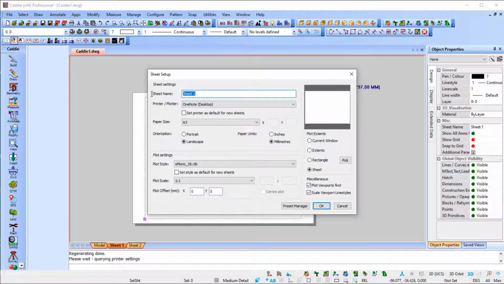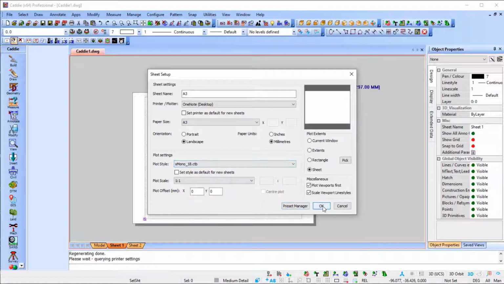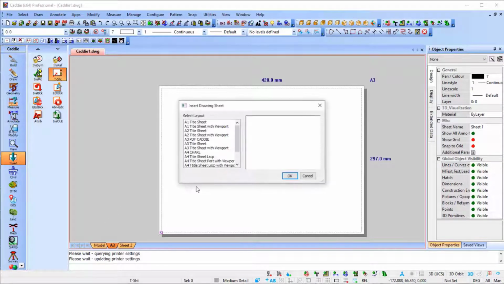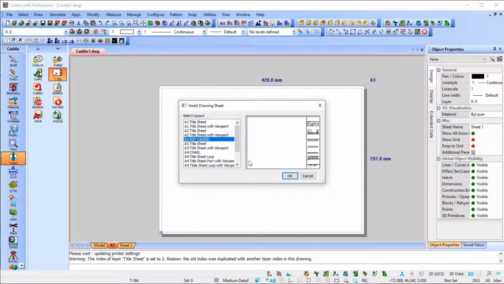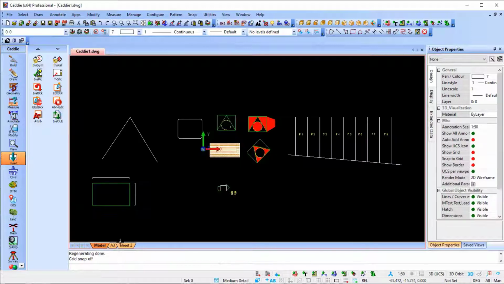I can give it a name. Let's call it A3. My plot style is going to be mono. I'm going to say OK. So now I've set it up. Now my title block, I can insert the title block or logos, insert picture. I've already created the title block for Caddie. There's my title block. And now let's go back to the Modelspace.